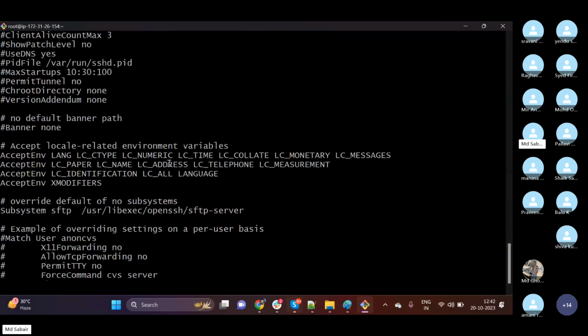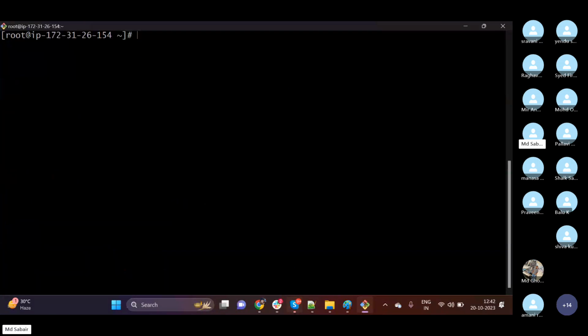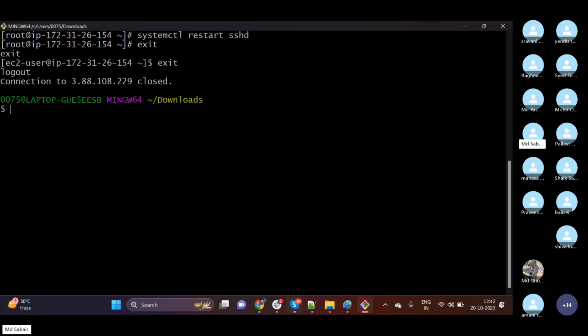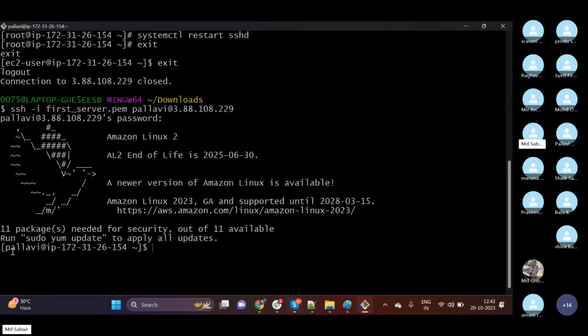So what happened is, okay, let me try to restart that SSH service. Okay, so after changes, in order to apply those changes, we need to restart the SSH service. Okay, so systemctl restart sshd. Okay, done. Now let me exit. Now if I'm trying to access with the user called Pallavi, let us see. Hopefully, now see it is asking for password. Password is DevOps@123. If I hit enter, Pallavi can log in.